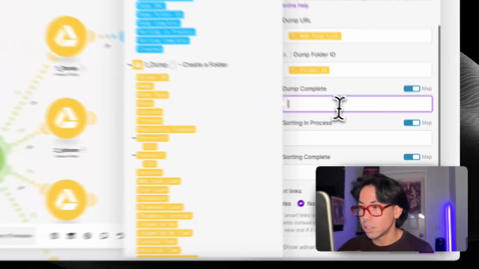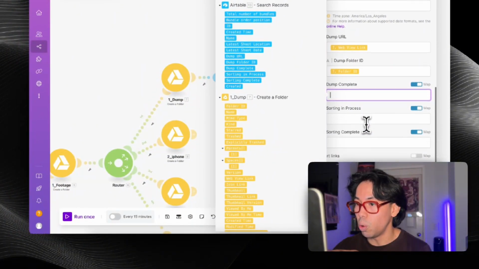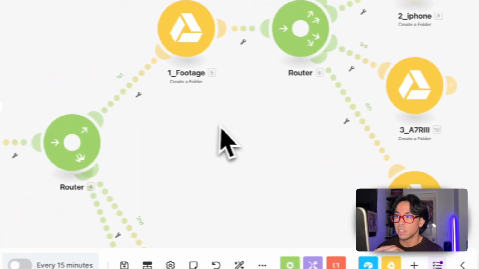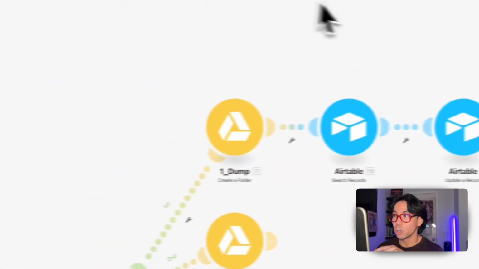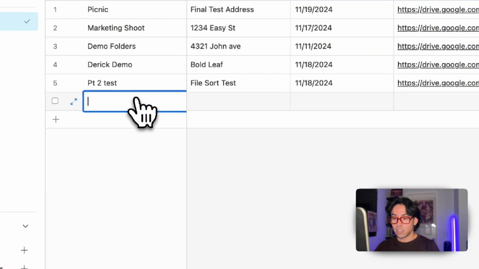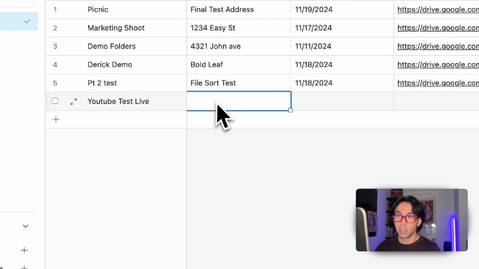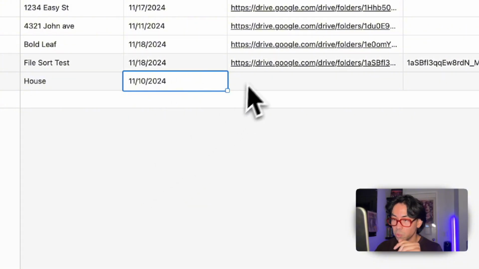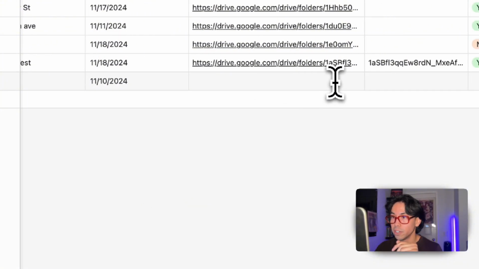So anyway, oh, and you know what? The dump is complete. No. Okay, cool. So now let's just test this. Everything should be good. I'm going to go back to Airtable. And then let's just say YouTube test live. And then the location is house. And then let's just say we were late. We were super late. That's actually really late.